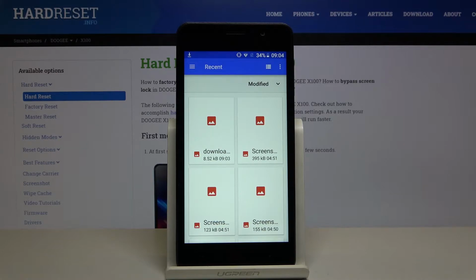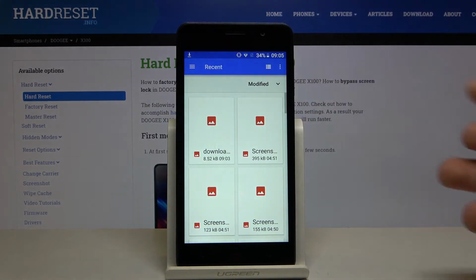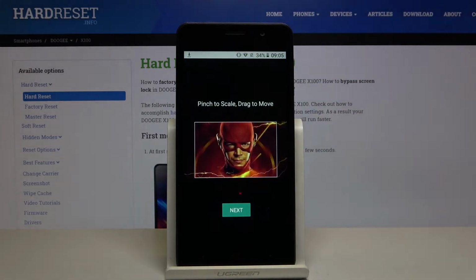Wait until all of these pictures loading on our screen. Okay, as you can see, they are not loading, so we have to select picture. Maybe I can go for this one.